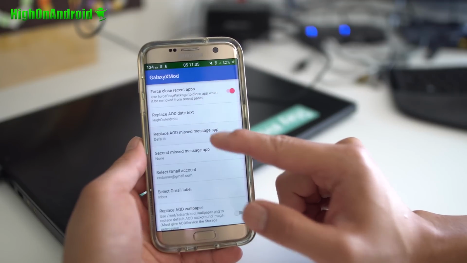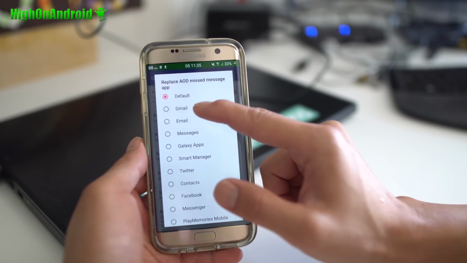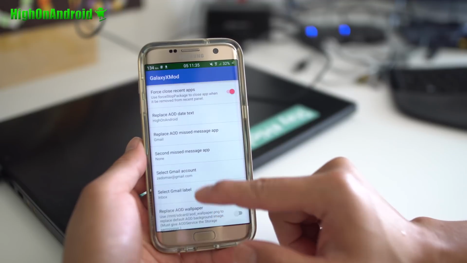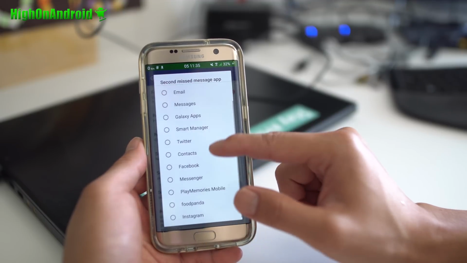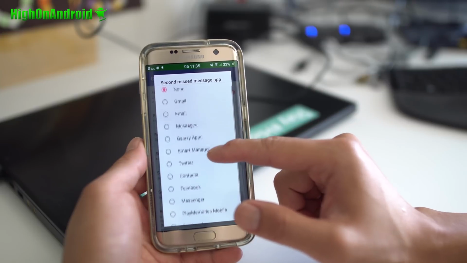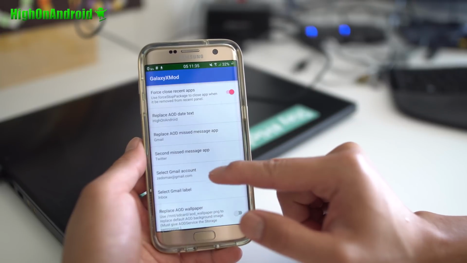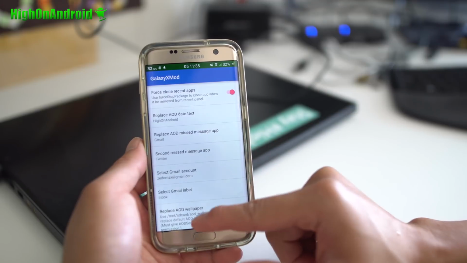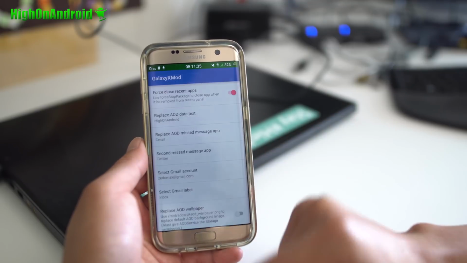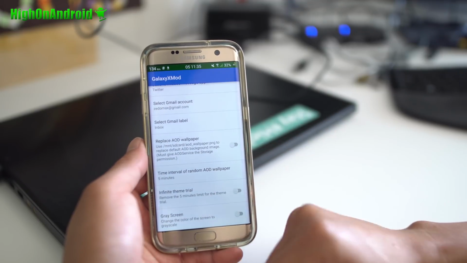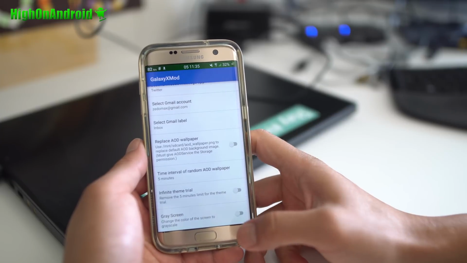Now Galaxy X Mod also allows you to customize message apps, up to 2 custom apps. For example, if you want the always-on display to notify you of new emails and Twitter notifications, you can do it right here. For Gmail, you can even set the type of inbox to get notifications from. I hear that users of WhatsApp really like this feature to replace regular messaging with WhatsApp.